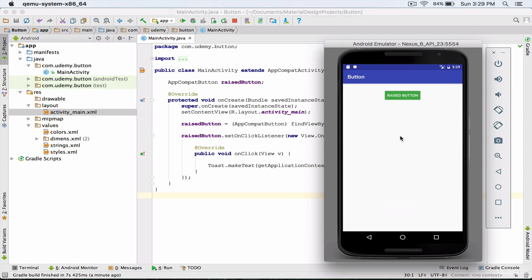Again, you can write your desired statements inside the onClick method. And that's it for raised buttons. In the next lecture, we will learn about flat buttons.